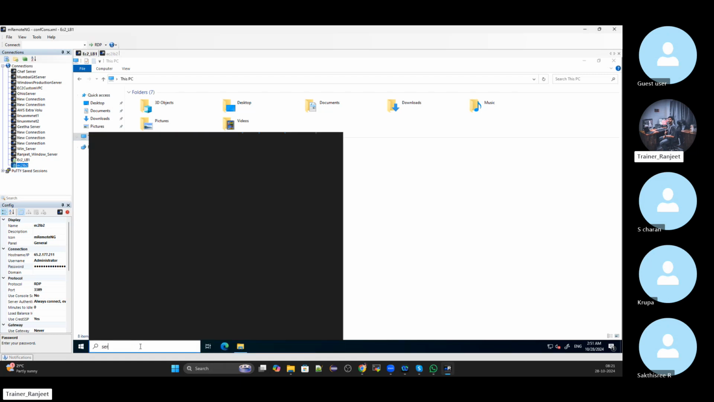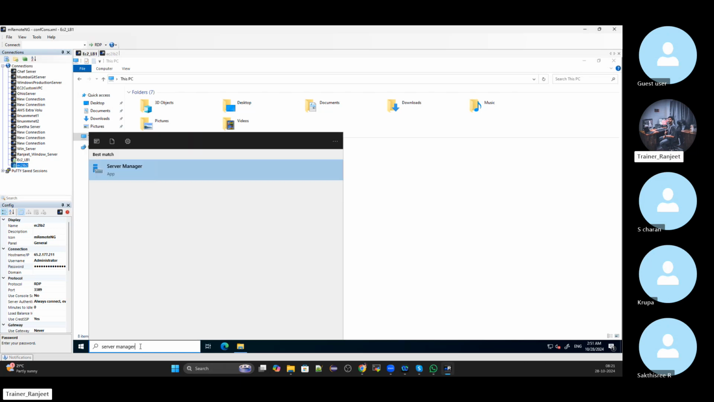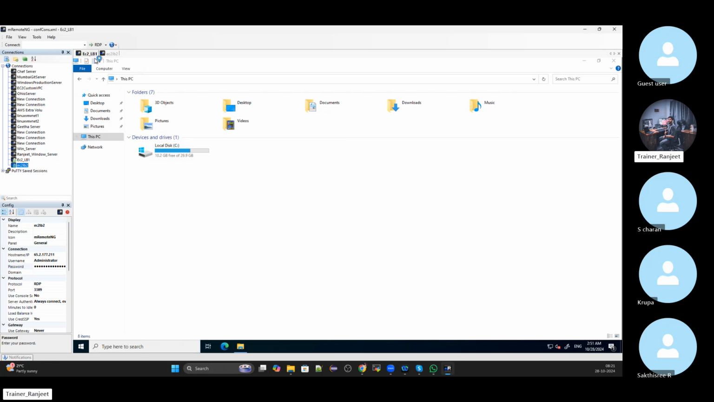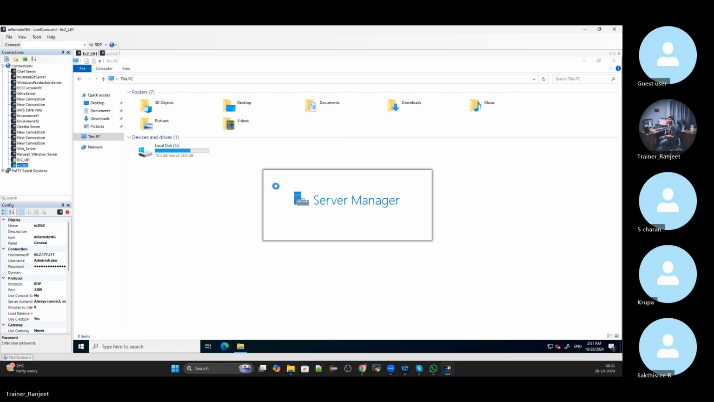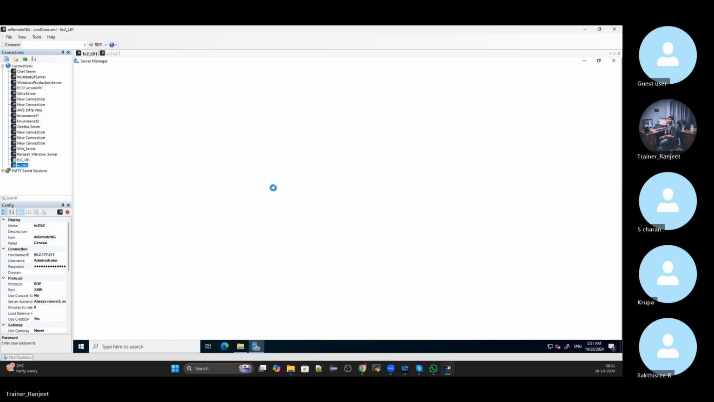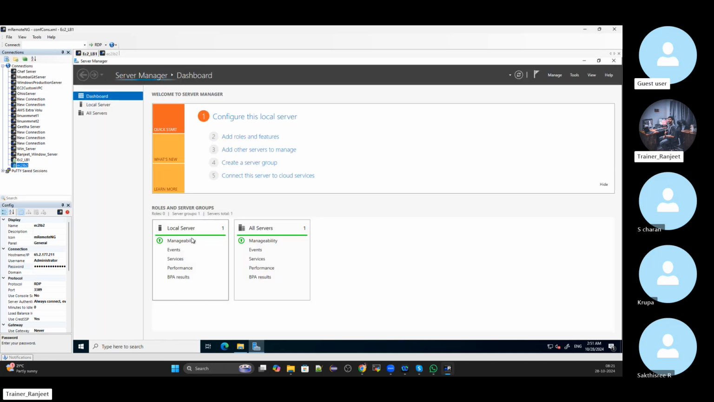So what you have to do is search for Server Manager. Once you find Server Manager, click on it. As of now, I am on load balancer 1, the load balancer 1 component. So just click on Server Manager. As of now, it is loading.